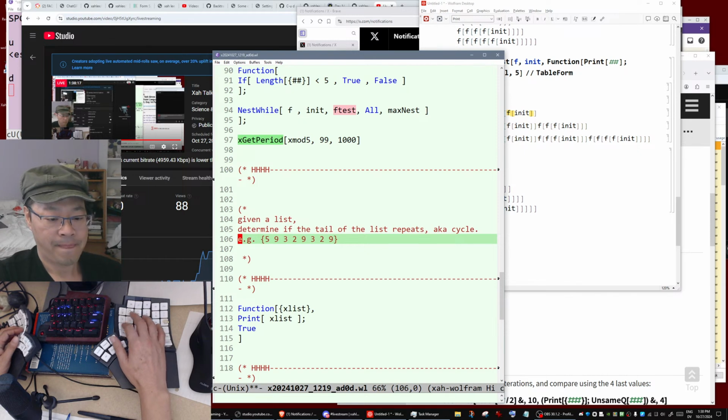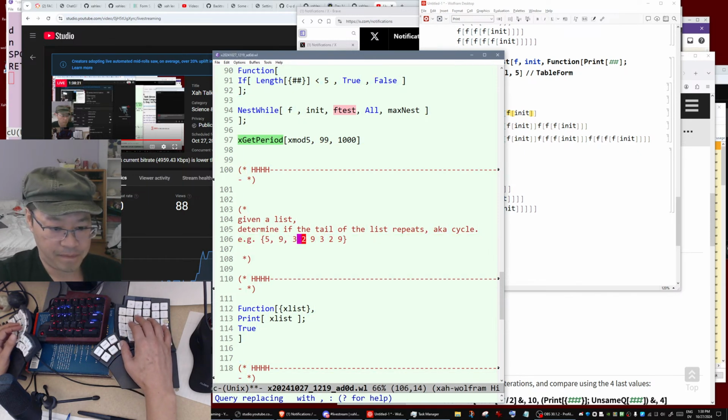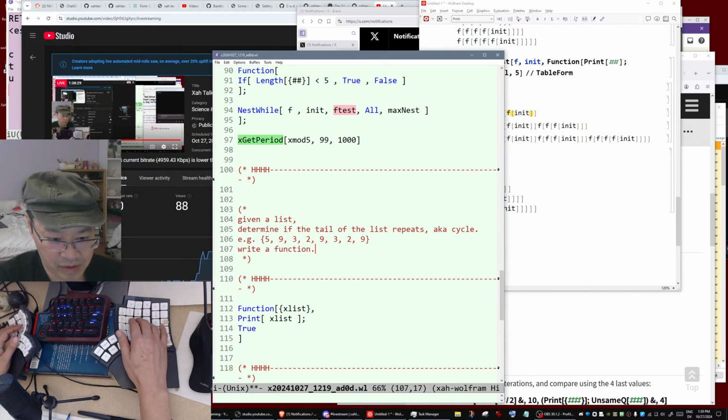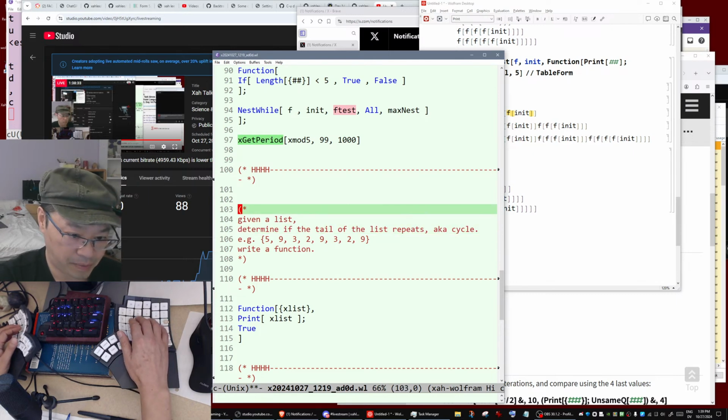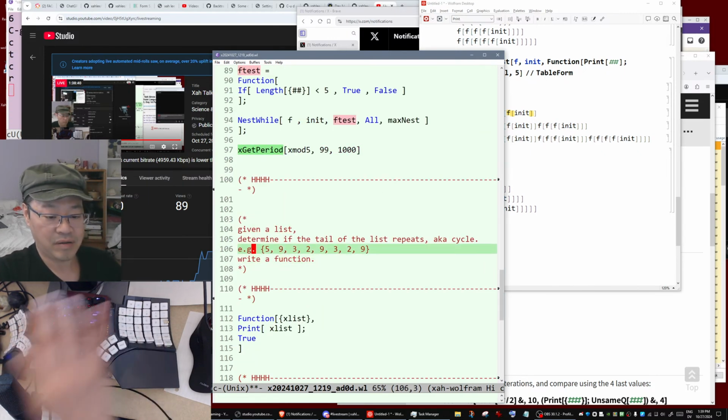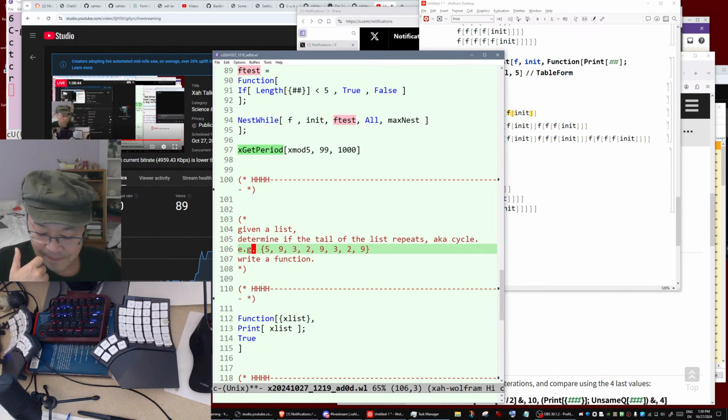Okay. So write a function to do this. So here's a new separate sub-problem. Once we have that, then we can write our get period function. So how do you determine, given a list, that the tail repeats? Well, naively, you start from the last element and check if that exists previously. If it does, then you start from the second last element and check if that pattern exists.